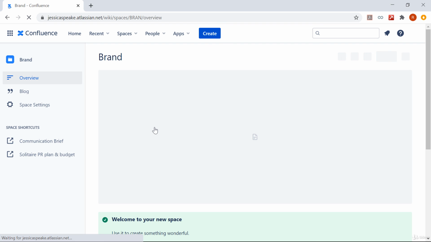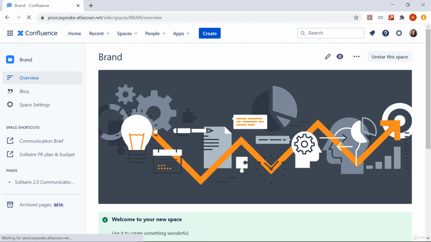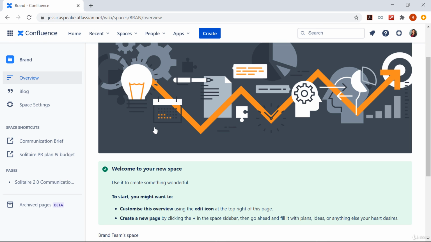So basically, if you close the editor, that will save your draft. If you click the delete button, it will delete your page. That's all in this lecture. Hope you got a good understanding of how draft functionality works in Confluence.